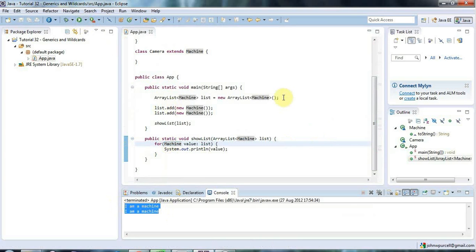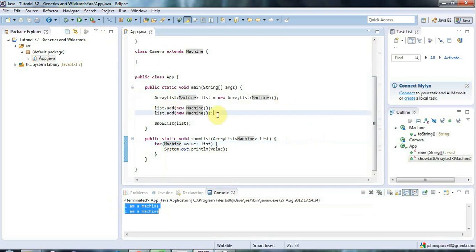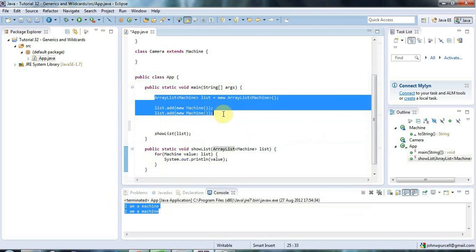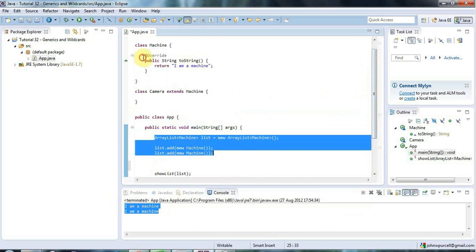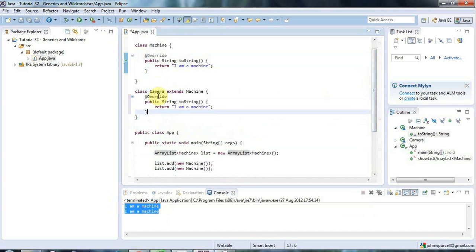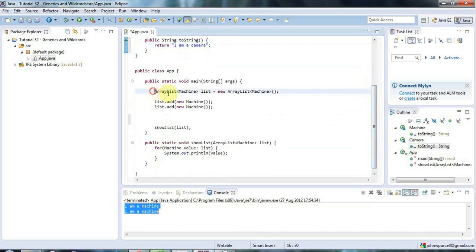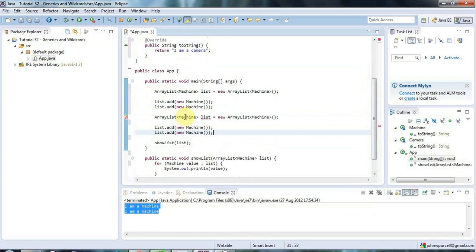Now supposing you have another ArrayList here, which contains a subclass of Machine, like Camera. Let's give Camera a toString method as well, so that we can distinguish Camera from Machine. I'll just say here, "I am a camera", and let's just copy this stuff, and I'll do Ctrl+Shift+F to format that, and let's call this list1 and this list2, and here I'm passing list1.